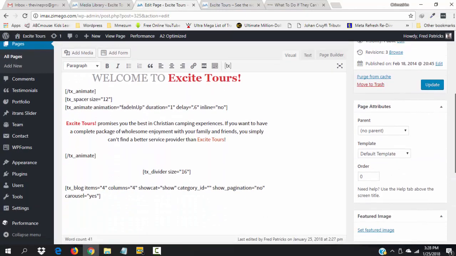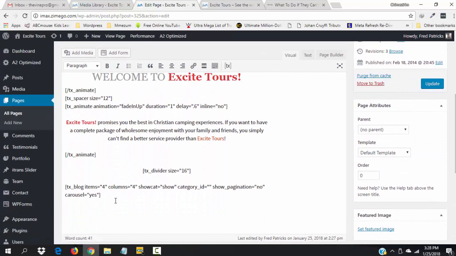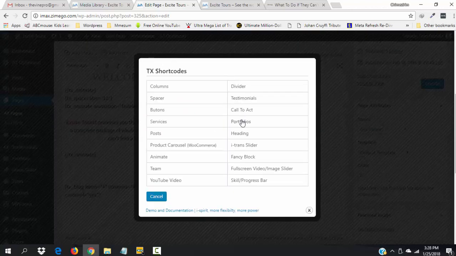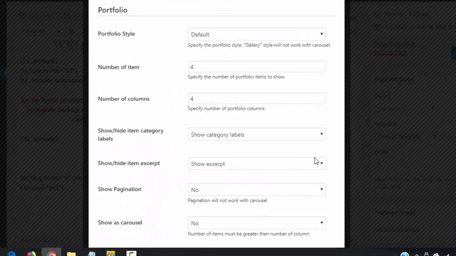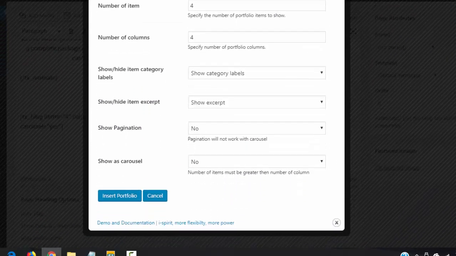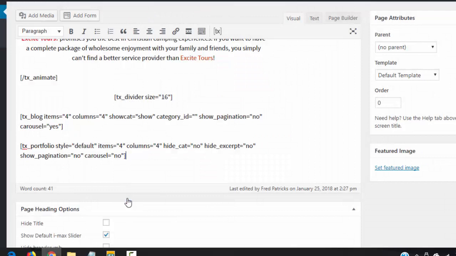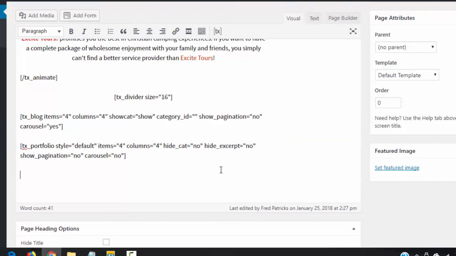We'll do the next thing. Add our portfolio. Still use the shortcode. I come here and I pick portfolios. Let me just still leave it the default style. They're asking me whether I should use it as a carousel. No. Let me insert it like that. It's showing fine.